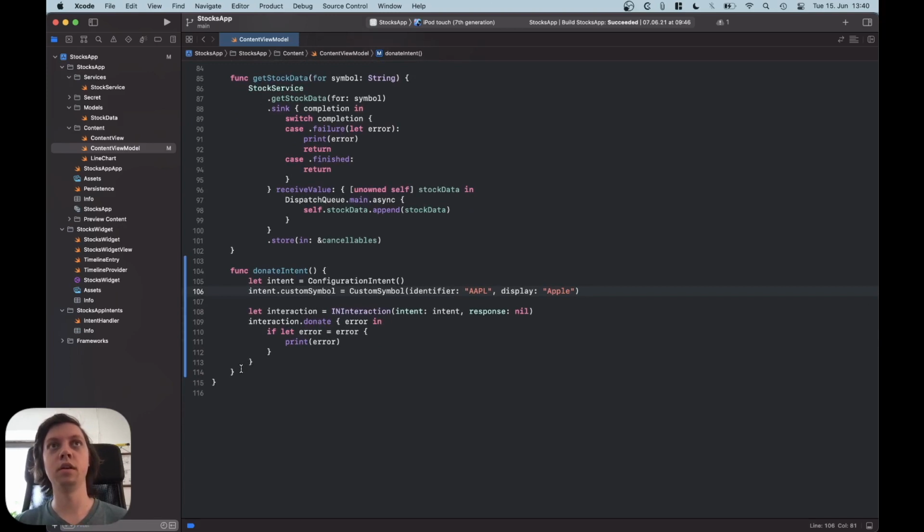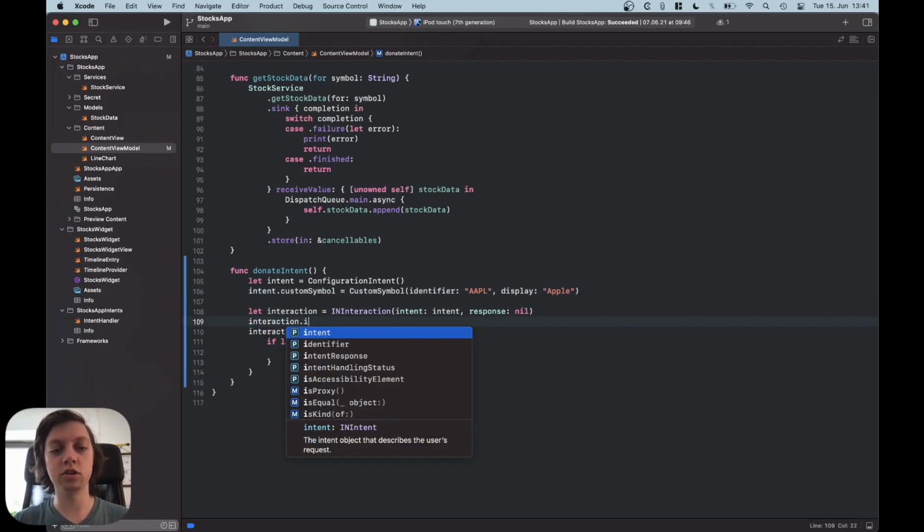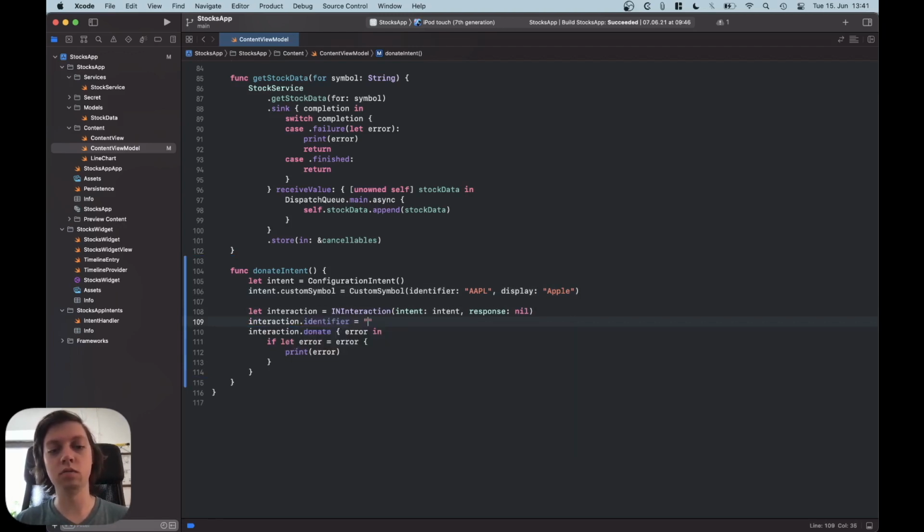Okay. Next up, let's look at how you can actually delete these intents. You might want to do this because you're saying, oh, maybe I shouldn't have donated it. Maybe the user only did this once, or whatever the reason may be. So to donate the intent, you need to also give the interaction an identifier. So let's say interaction.identifier equals AAPL interaction. This should be unique, obviously. So maybe you should add a timestamp there or whatever it may be, and then save this identifier somewhere persistently in your app so you can access it once again later on.